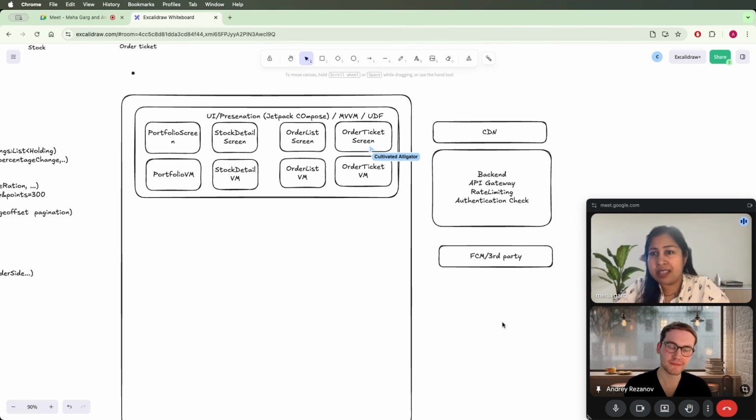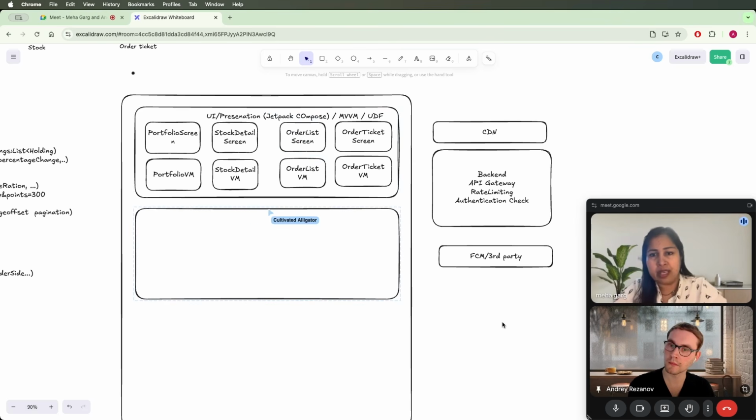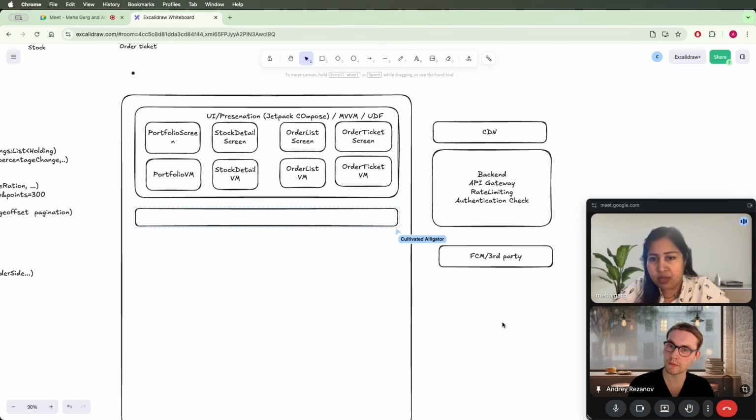For the order ticket screen, I will go for MVVM. It's very simple, I don't have to do much. The order list screen and portfolio screen can get really complex. For the stock detail, I would go towards a MVI UDF architecture, which will give me more state determination. Makes sense. Then I think we will have some kind of DI. We will use Hilt, but there are many different solutions out there.